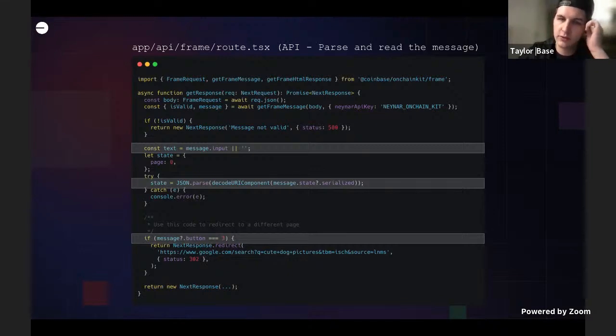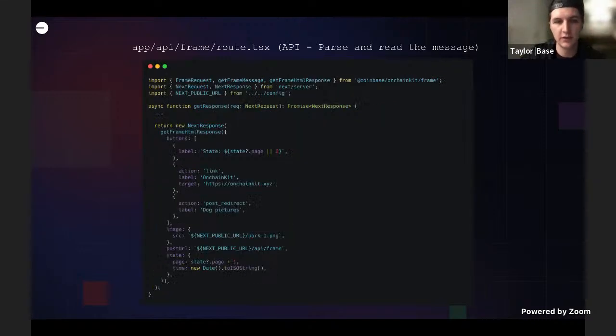So once you receive a request from the user and you have your custom logic that you want in place, the next part of the flow is to send back an updated frame to be displayed to the user. So that's what this code snippet represents.